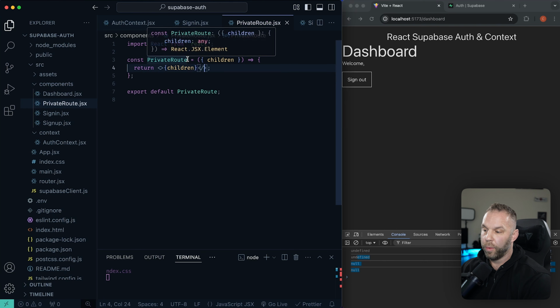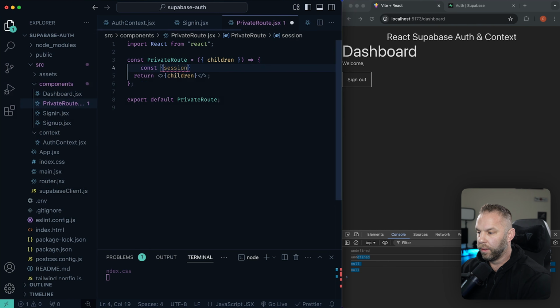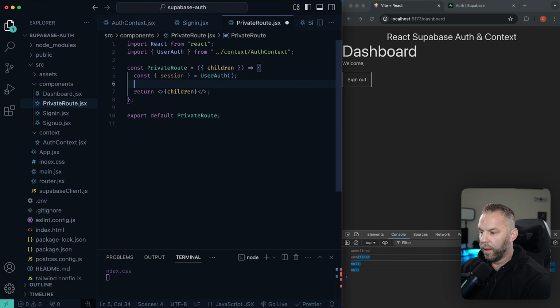We don't need that. But we do want our session because we'll bring that in from our context from user auth. So make sure that gets imported. There we go. All right, so let's see here. So we have our session.